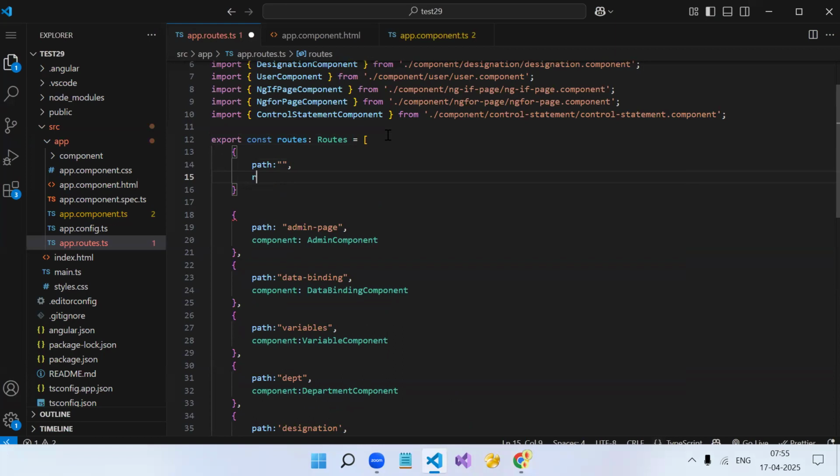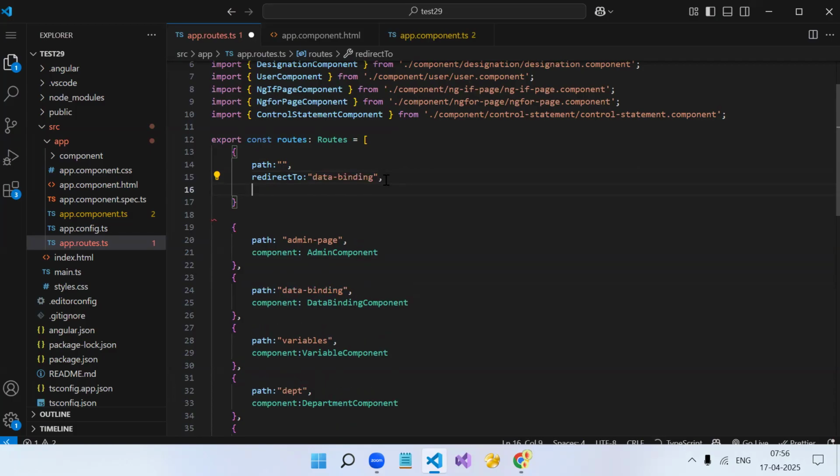Then redirectTo. If you don't have anything in the URL, which component do you have to render? Let's say data binding, I need to render by default. So your route name will go over here. And one more thing we need to give is the path match strategy. Here we have two options, full and prefix.